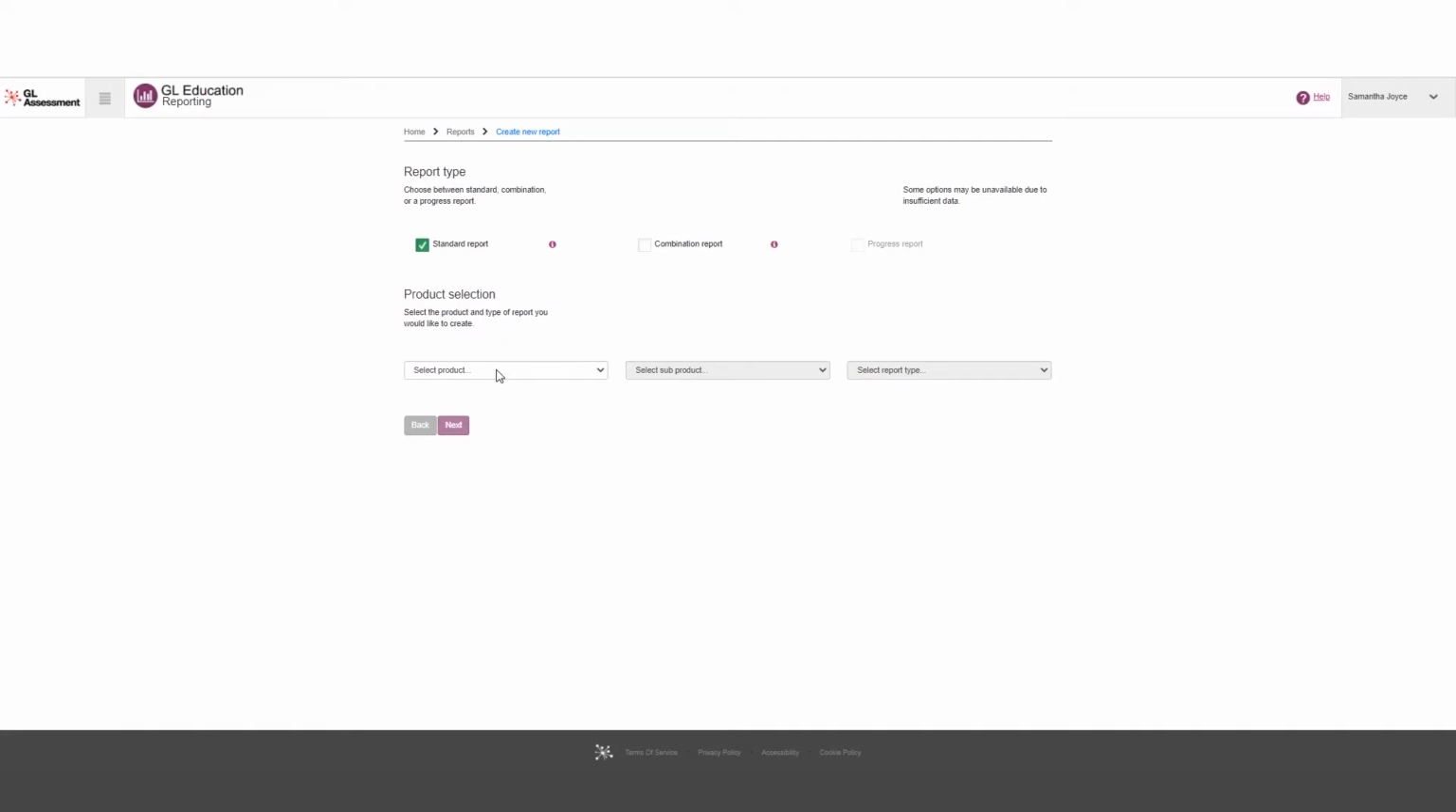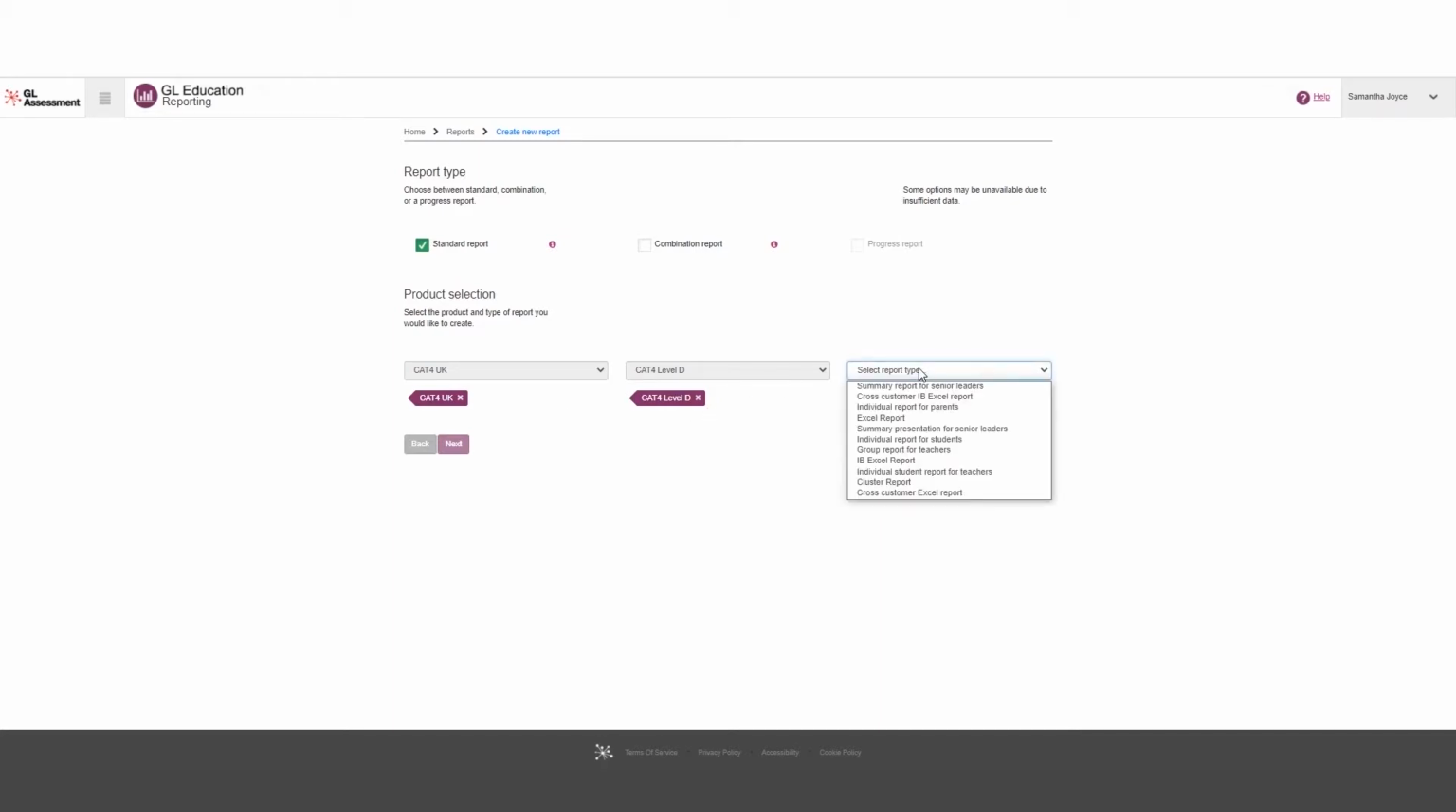Standard report then will give us the option of selecting the products. Only the products for which you have an active subscription, or have in the past had an active subscription, will be available here. For the purposes of today, I'm going to select a CAT4 report and it's going to tell me what I've selected. Then I select the level, and in this case, I'm going to select level D. So again, quite clear which ones I've selected.